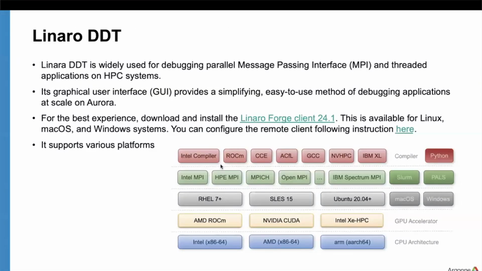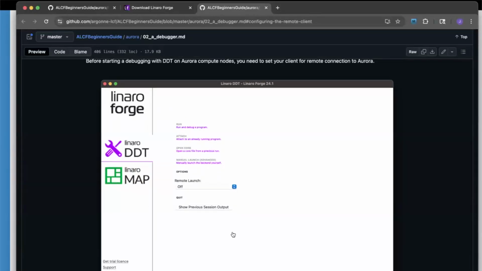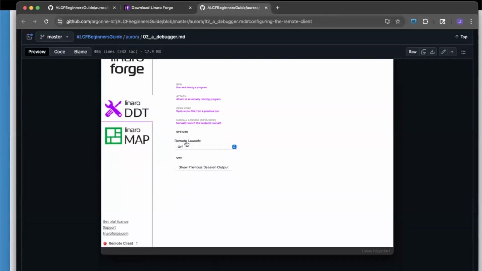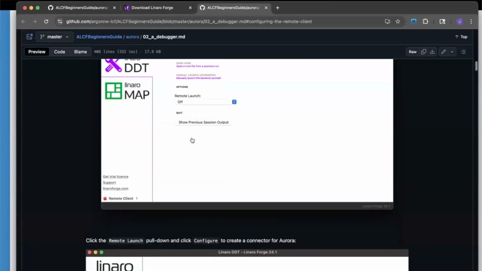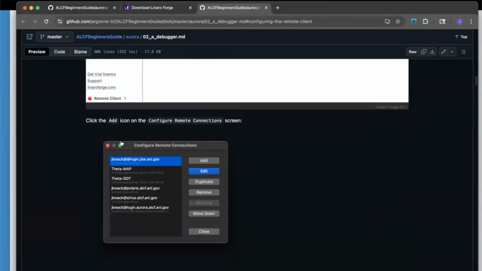to the DDT right here, right? So you can download the client version and then configure the remote client following the instructions. If you click this link, we have a GitHub repository here, so you can follow this instruction on how to set up your client version. First of all, you need to start your DDT client on your local machine, and you can see this kind of window popping up. Then you need to click the remote launch here. If you click the remote launch, you can see the pull down, and then you can click configure.